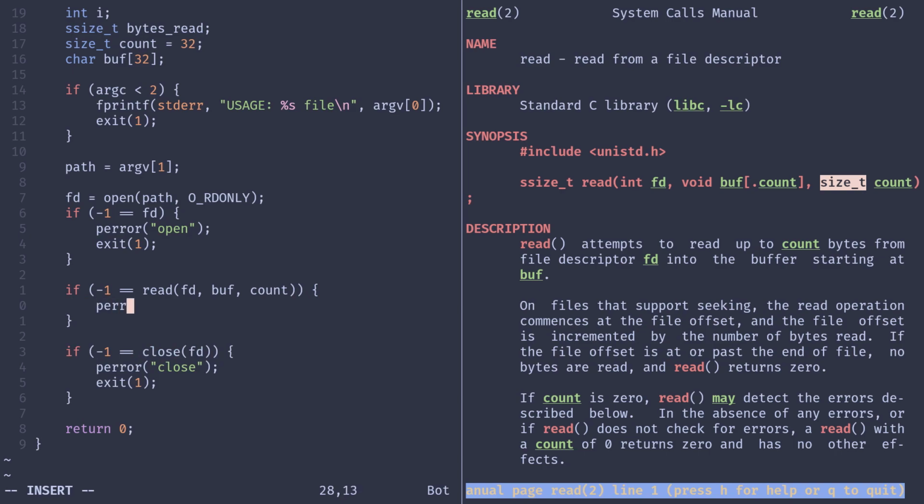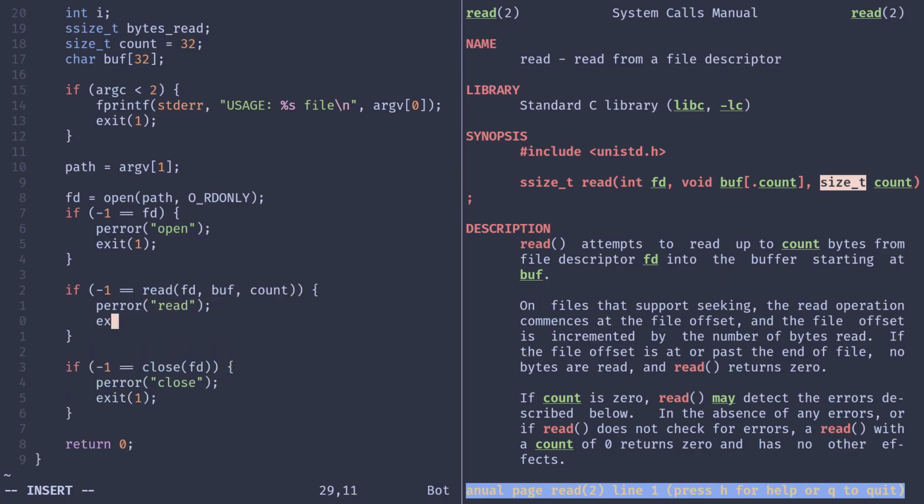perror, right? perror read, and then we can exit 1 to indicate failure. So non-zero exit values indicate failure. So what's the problem with this?